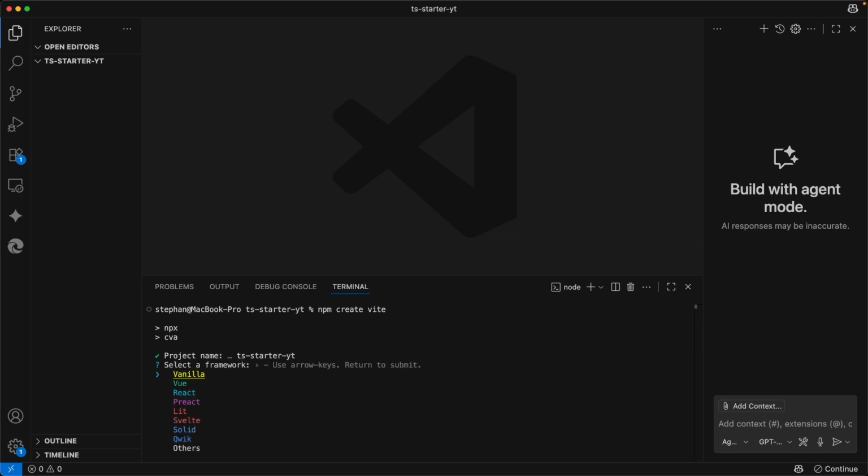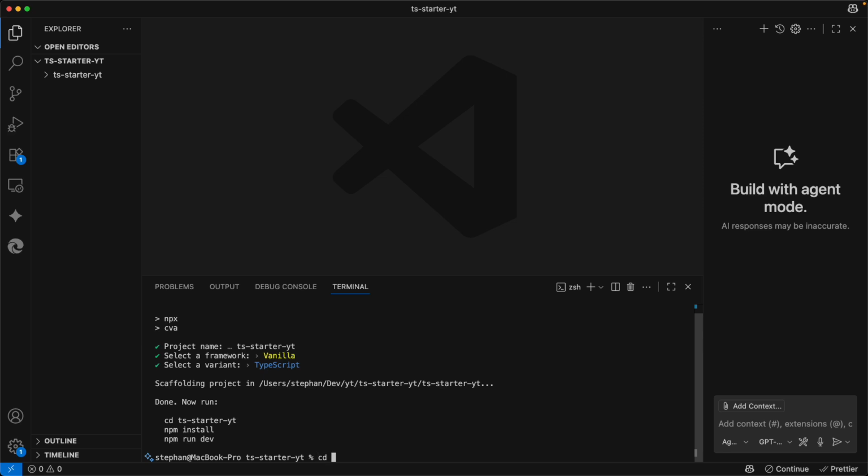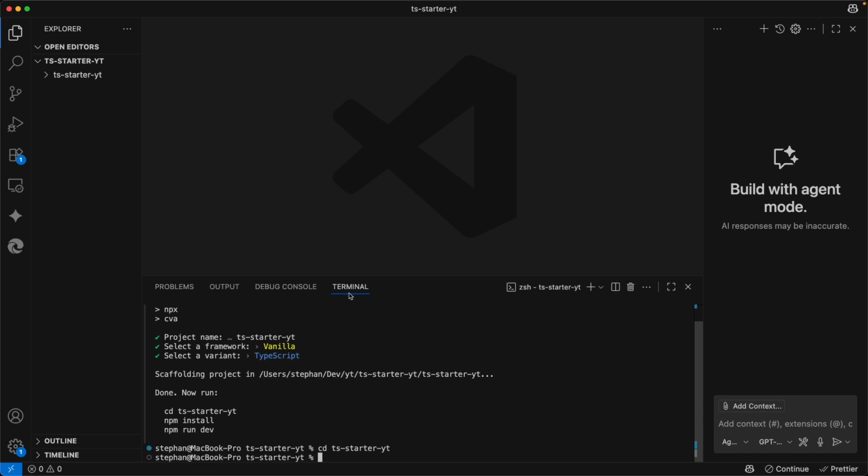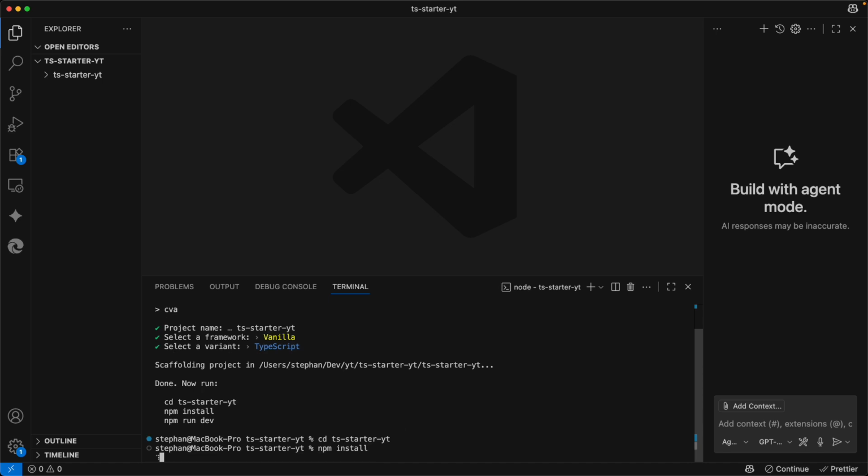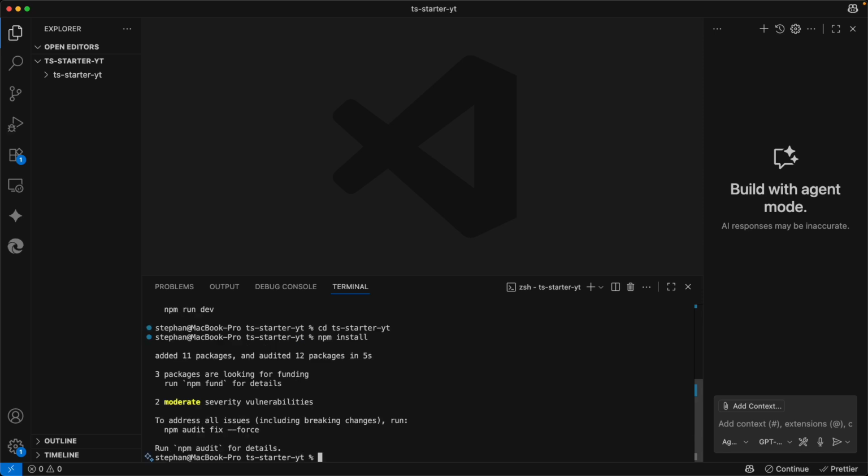And here we choose for the framework vanilla, because we don't use any framework here. We use plain JavaScript and HTML. And here, of course, we choose TypeScript for the variant. Okay, so that's it. In TS Starter YT, we have to change into that directory, and this directory is also opened here in Visual Studio Code. And then npm install to install the necessary packages. Wait a bit. And that's it.